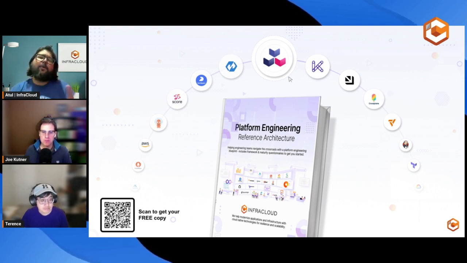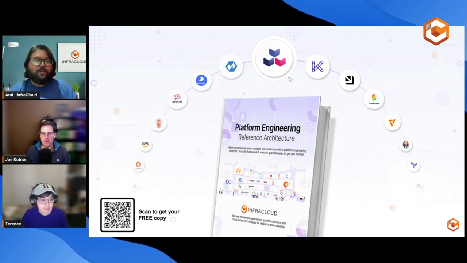And the whole idea about this ebook was to help teams and organizations start their platform engineering journey. So, based on our discussions with our customers, our prospects, as well as the platform engineering community, we collected all our learnings and put it in this book. In this book, you will find blueprints and guides to help you get started.